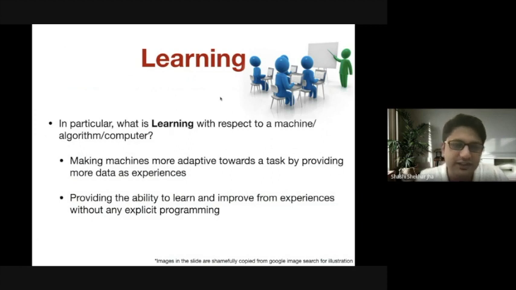If you ask me, these are the 2 points of how I imagine learning. First is making machines more adaptive towards a task by providing more data as experience. Whenever we say that machine learning needs a lot of data, we provide all this data to work as experience for our algorithm, so that they can learn from experience. Now experiences could be good, and experiences could be bad. Something learned from a bad experience will turn out to be bad learning completely. So you have to be very cautious about what kind of experience you're giving to the machine. Dumping a lot of data does not always give you a good output.